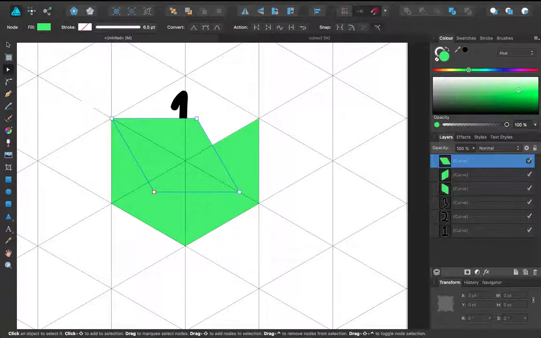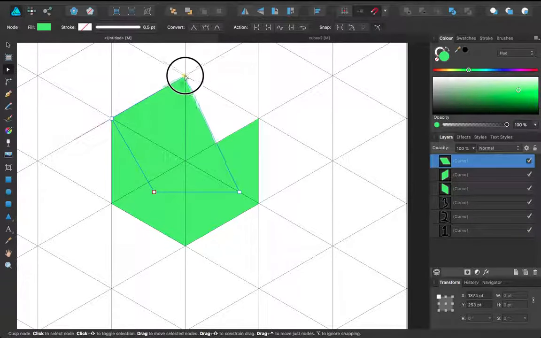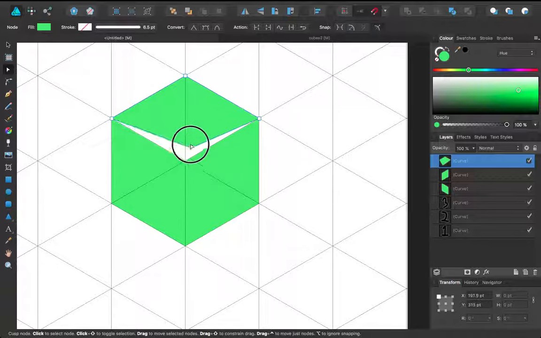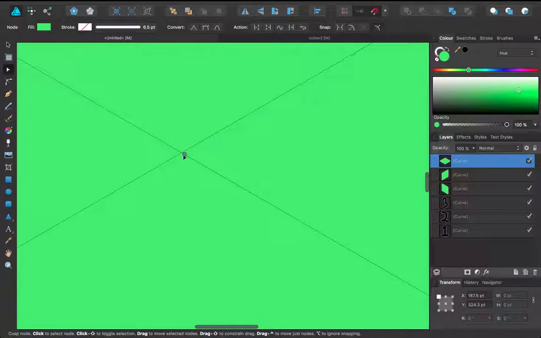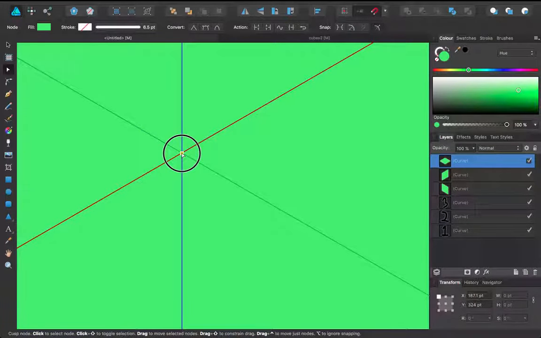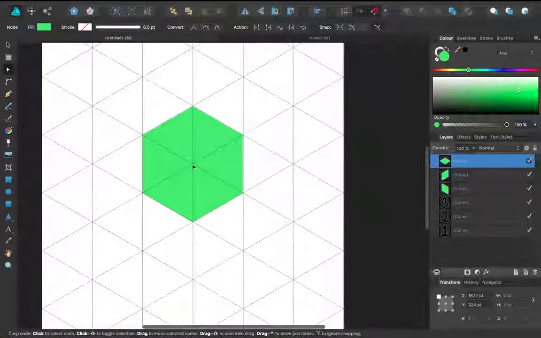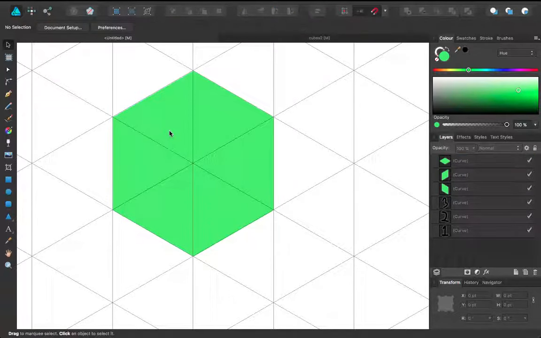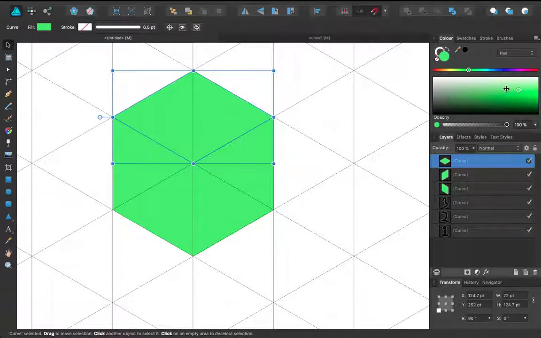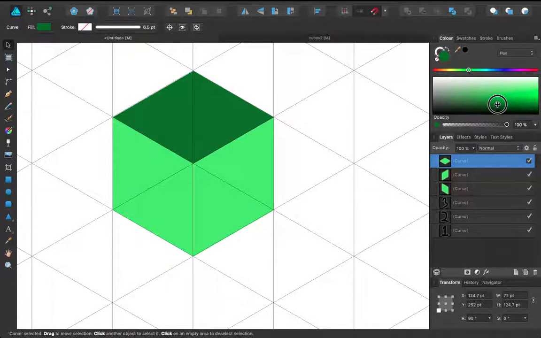So we're going to take this node and make it go to the center, take this node and make it go to the center, and similarly take this node and make it go to the center till we get this perfect thing. Yes, that's the perfect position because we're getting all three lines. You need to zoom in and zoom out for some specific things like this. Now it is not looking like a cube, but we're going to make it look like a cube. Let's make it a little darker.